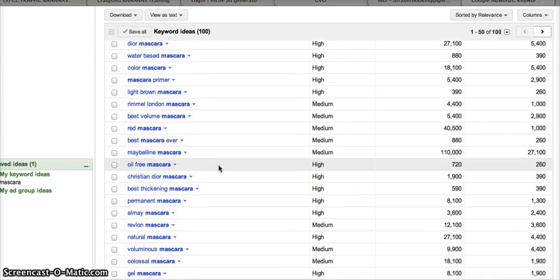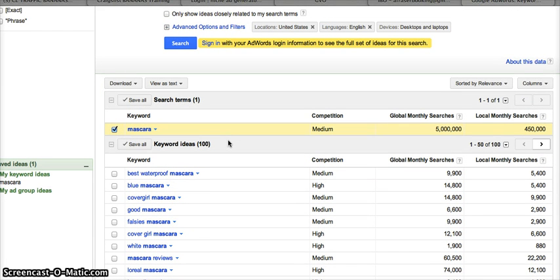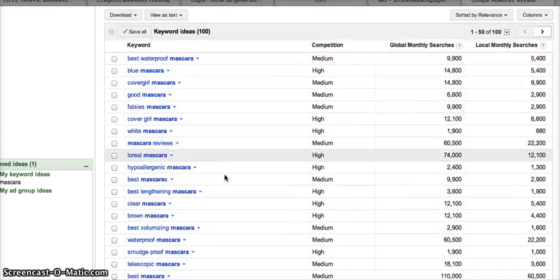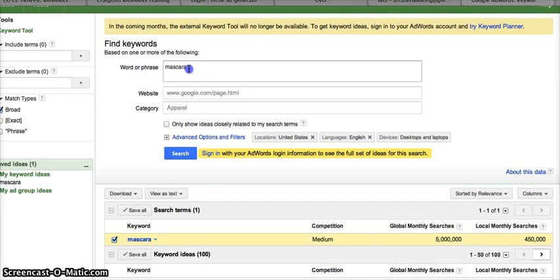And right now, what I usually focus on is low competition words with decent searches within the local month and the global month searches. So I'm not really seeing, actually, I don't see any low competition words. So let's go back to my example. I'm promoting mascara for a certain beauty company. I didn't really get any good results with mascara. So let's go with mascara brush and see what pops up.